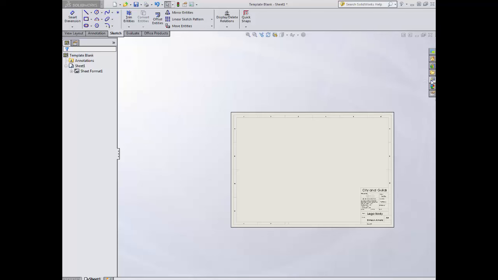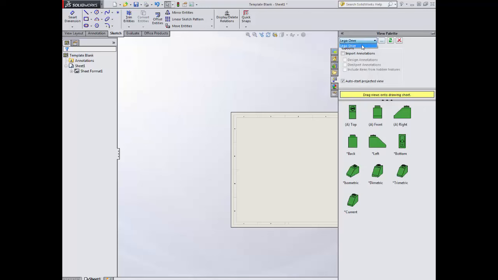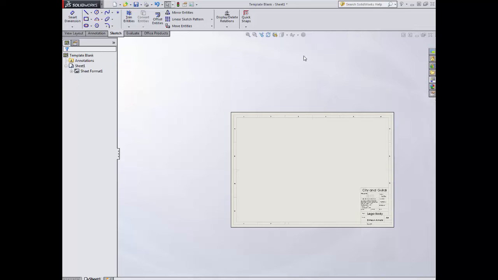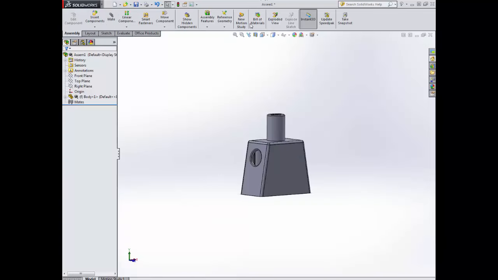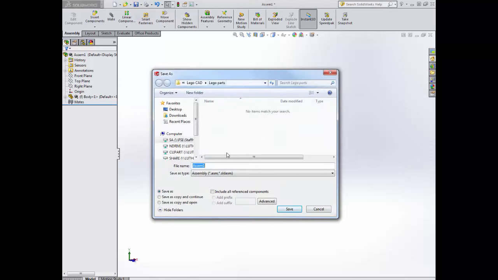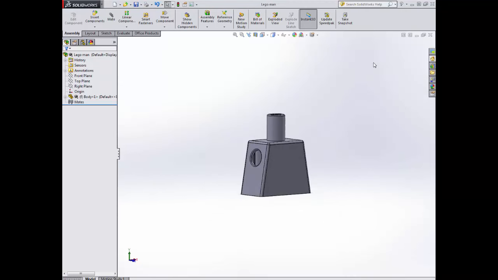What I'm going to do here is click on the view palette tool. In the view palette tool I've got my Lego one. The exact reason for that is the fact that currently my assembly is not saved. So the first thing that you need to do is to save your assembly, and I'm going to save mine as Legoman and click save.